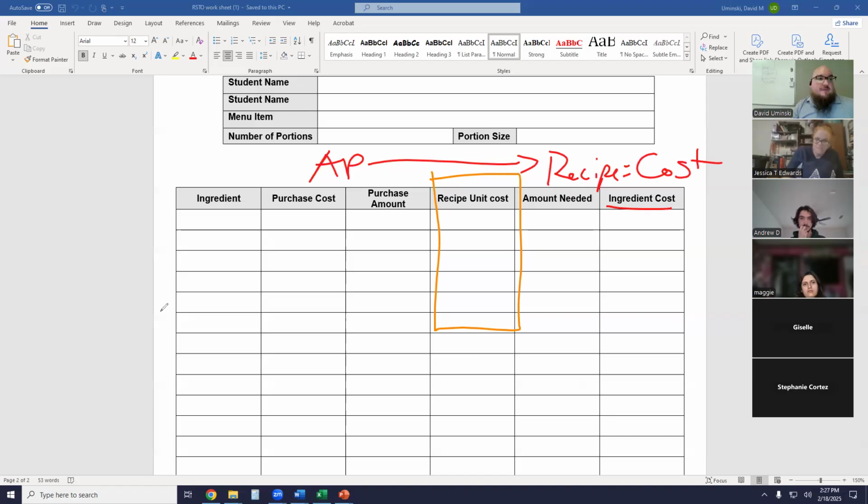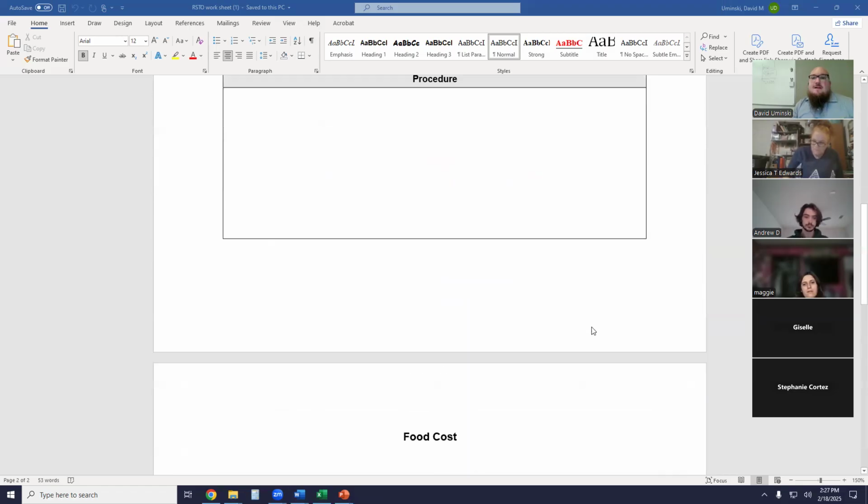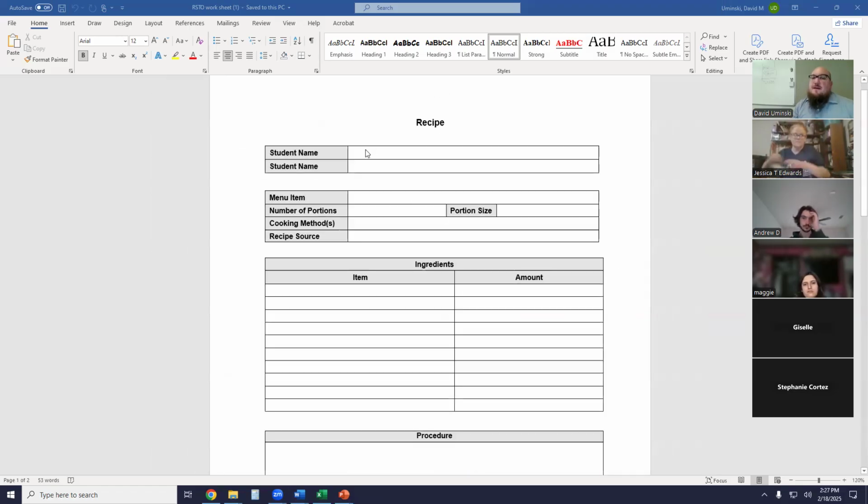So let's do the rub together, okay? First thing on this kind of cover page, you want to make sure you put your name. Okay? The menu item is going to be the rub. Where do I get the number of portions from? From the recipe, okay? I'll give you a hint. For our project, it's all 32 servings. Okay? Every recipe that we're going to do for this project is going to be 32 servings.